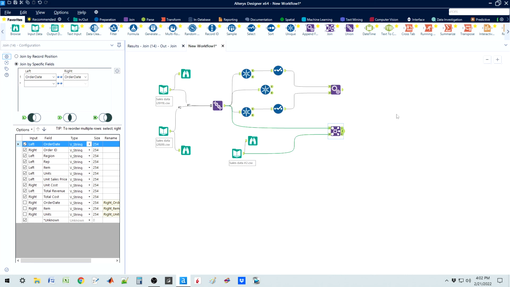I hope this video helped you first understand technically what the union tool, what the append fields tool, and what the join tool do. But maybe more importantly than that, hopefully I've given you an actual context where you see how it can be helpful to actually use these tools in data analytics. And that concludes this video.